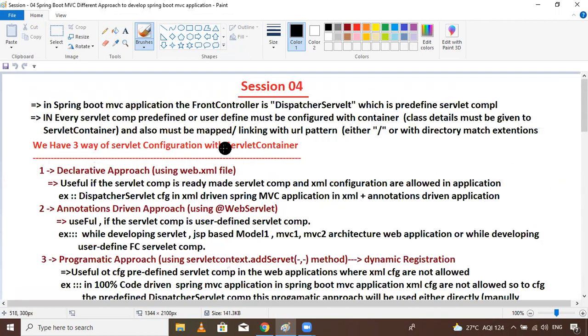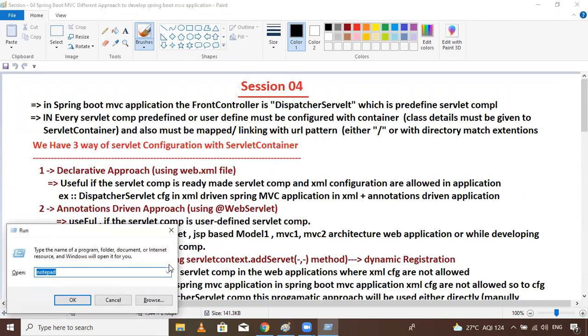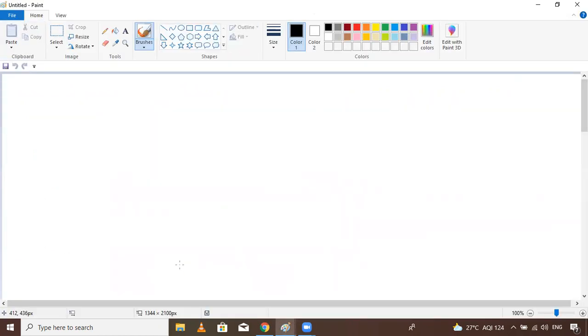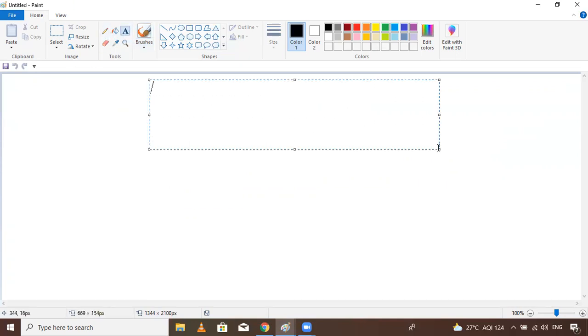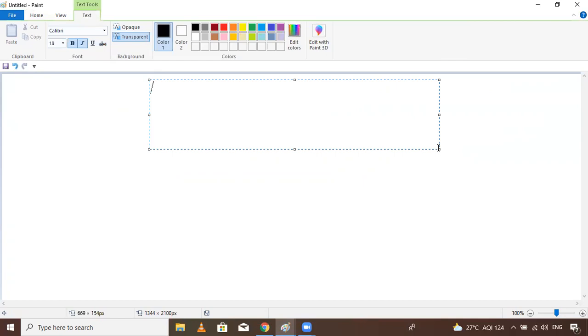Today's discussion is session 5, and it is totally about the internal part: how Spring Boot MVC configures the dispatcher servlet dynamically. What is the process? Step by step, I will write it, then you will get clarity. I will teach you, don't worry.